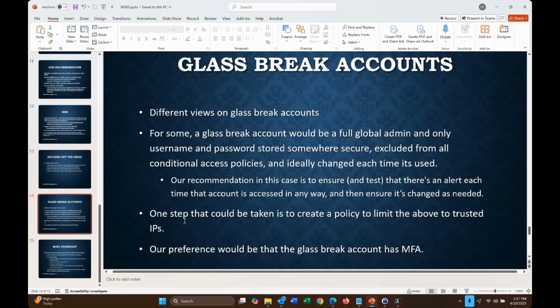One step you could take to tighten that down with that global admin account is IP restricting it through a conditional access policy. Our preference is actually that the glass break account has MFA. You can do multiple forms of MFA and IP restriction, but however you choose, especially if it's a glass break account with no other controls around it, you need to get an alert. You want to make sure of it.